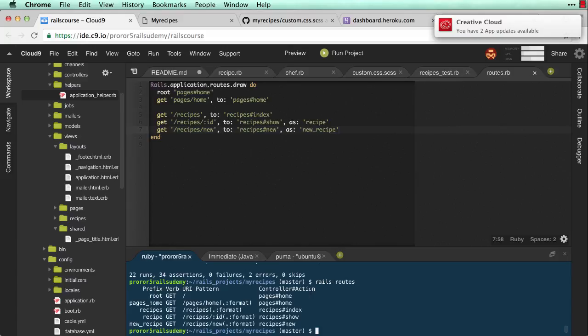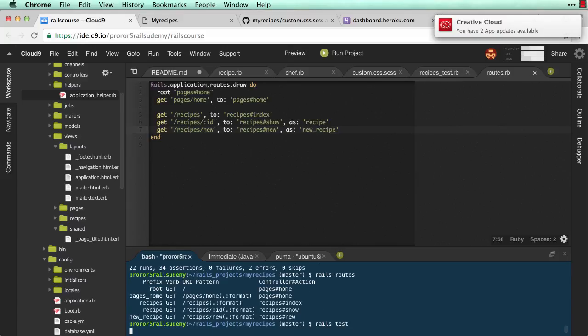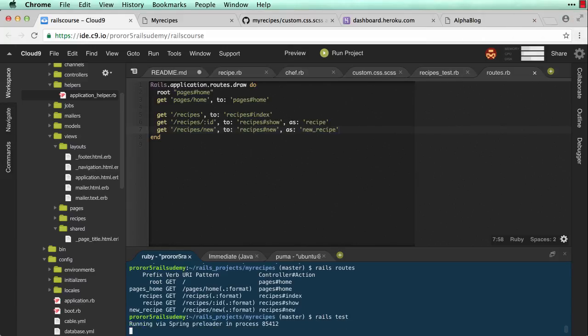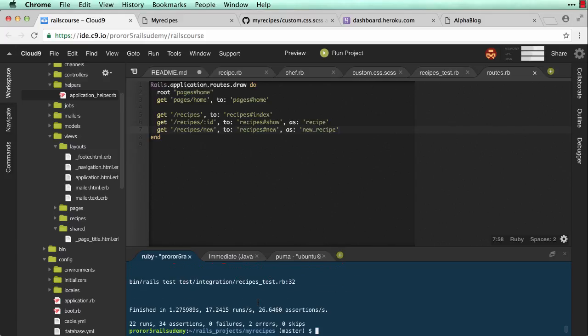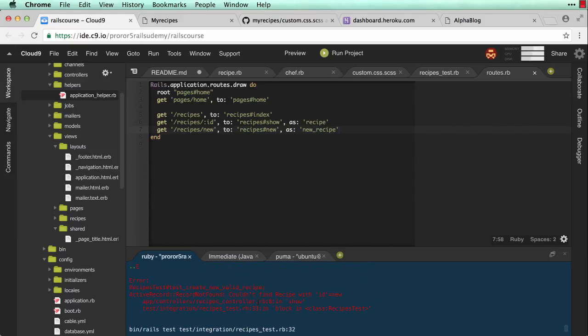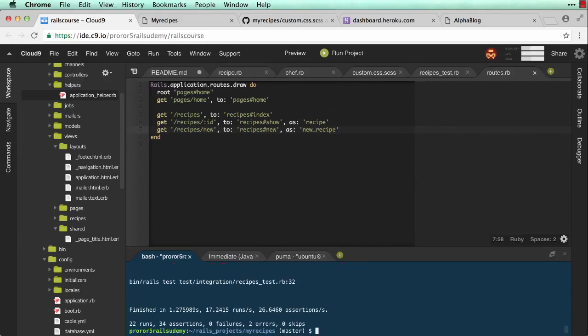Perfect. So now if I run my two tests, Rails test, I have two errors. What are the errors? All right, it's saying couldn't find ID, new recipes. So this is a conflict with how I have this recipe showing up. Because if you see /recipes/ID, since ID is dynamic, now it's looking for an ID of new, so it couldn't find it, so it gave me an error.